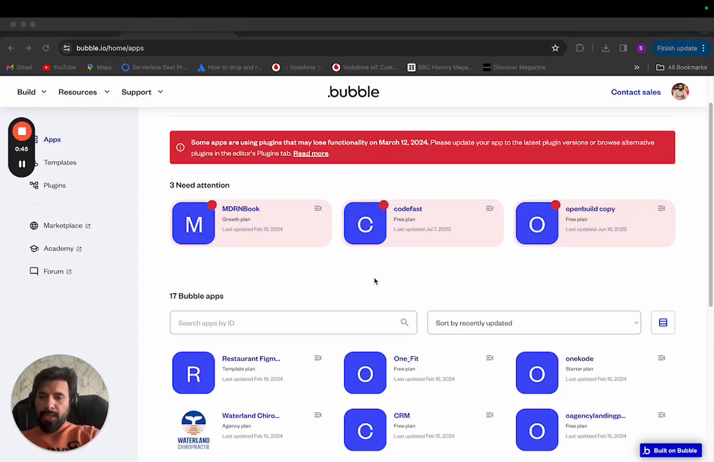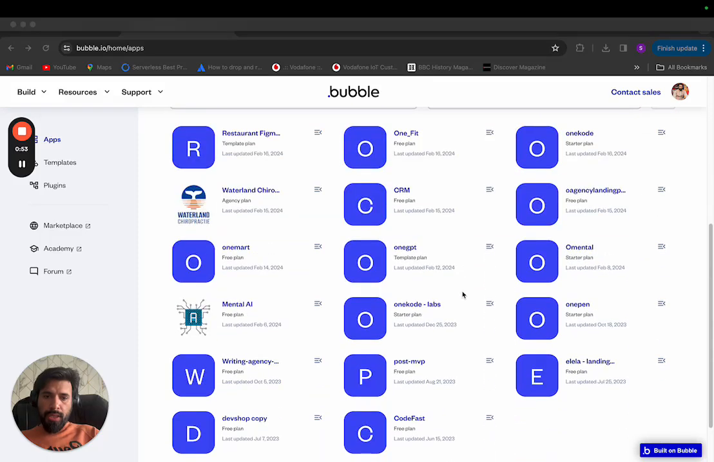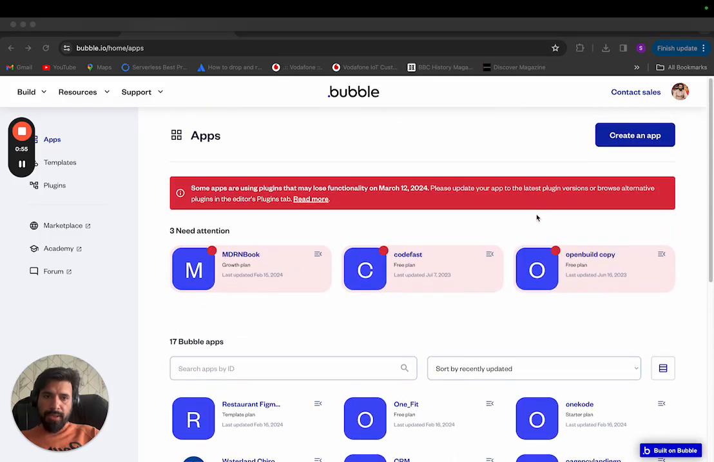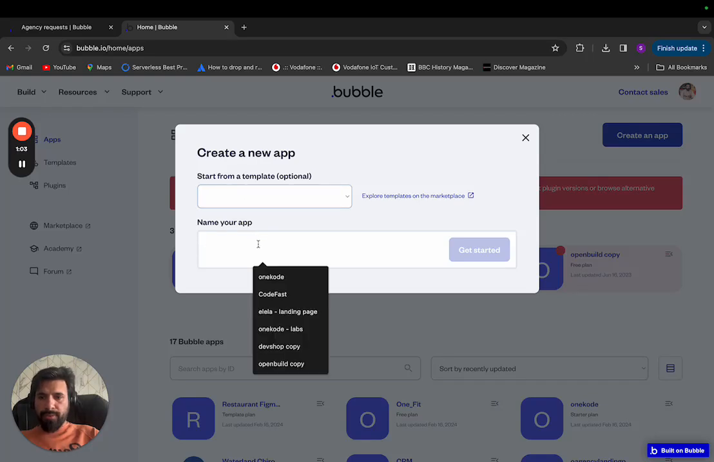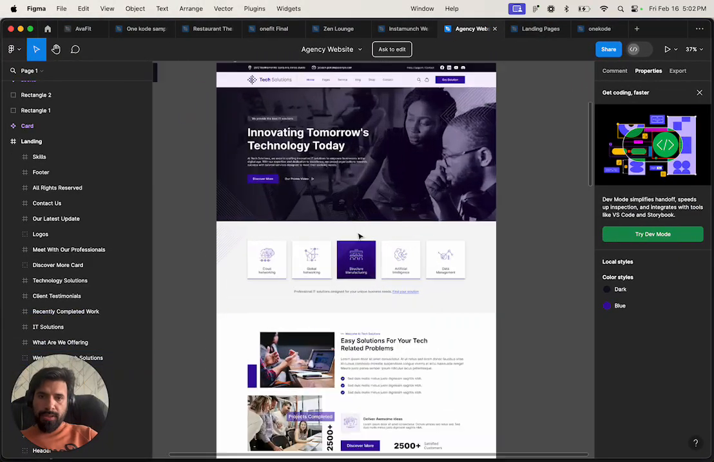So let's start. Let me go to, yeah, this is my Bubble login. This is my apps dashboard. Here I have few apps, but let's create a new app. You can go here and say let's create a new app. I don't want to create it from a template, I want to create it from scratch. So let's say we call it, basically let me show what I want to build.